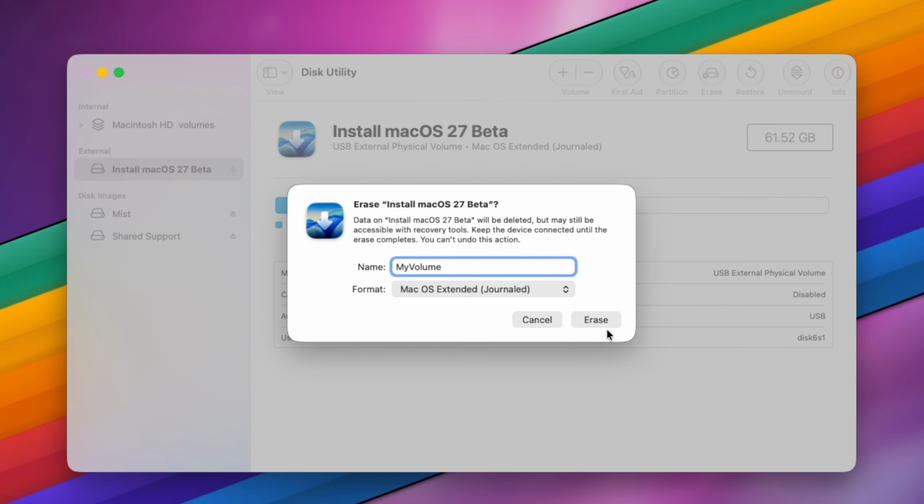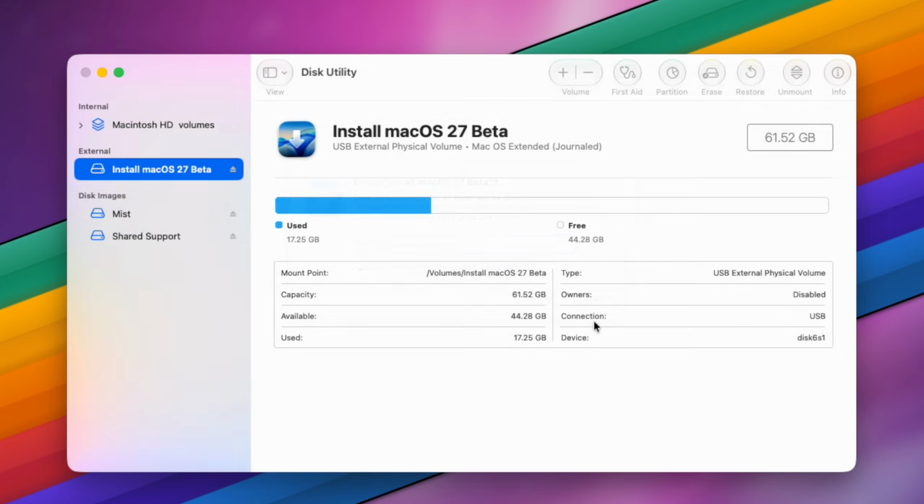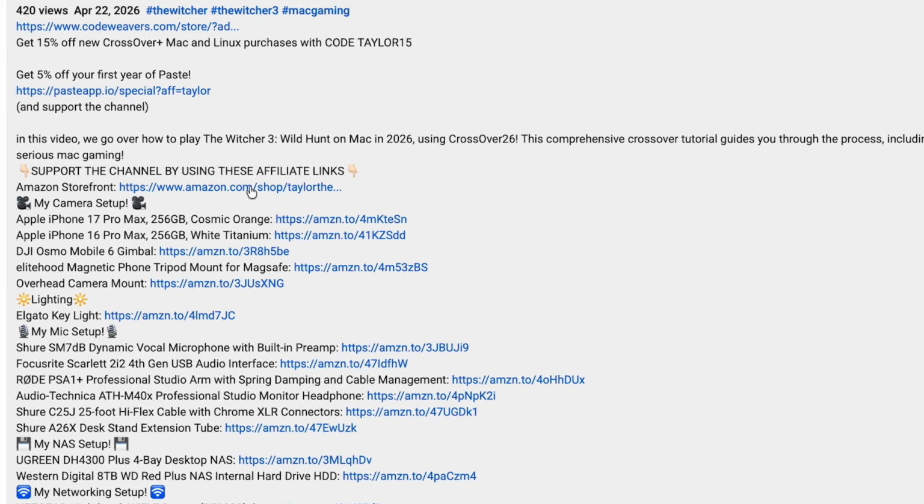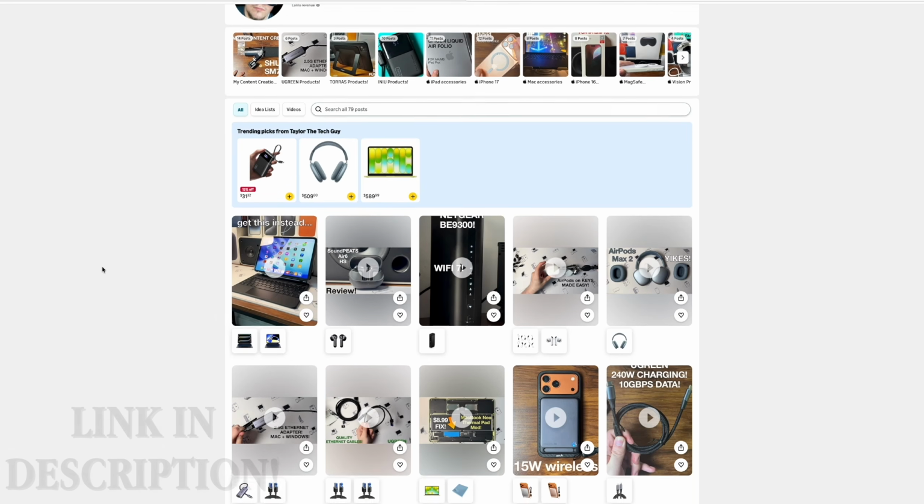Once you have it named MyVolume and macOS Extended Journaled selected, you can click Erase. It's then going to erase everything on your USB drive and format it to be ready to go for our macOS 27 bootable installer.